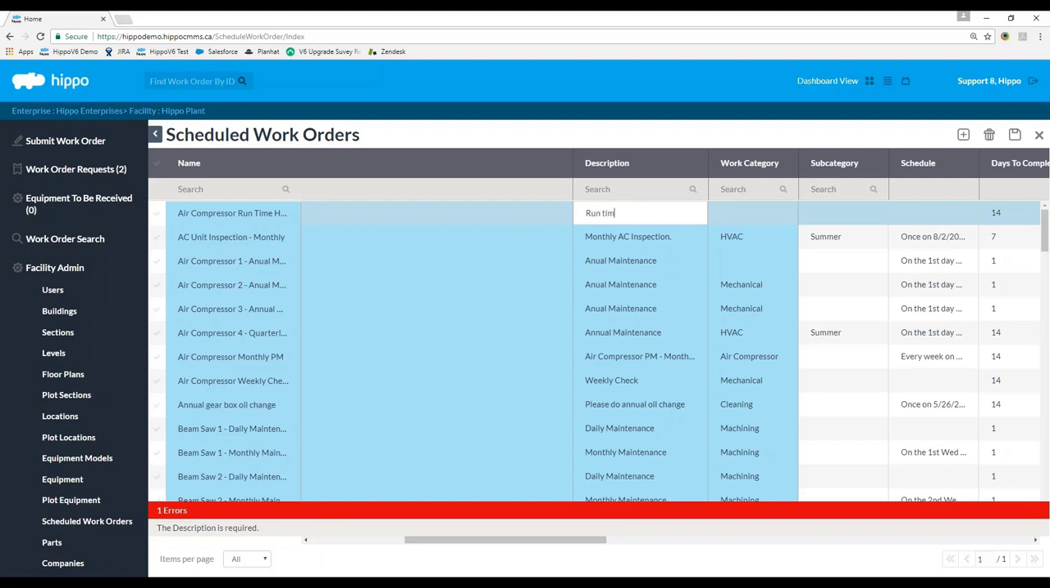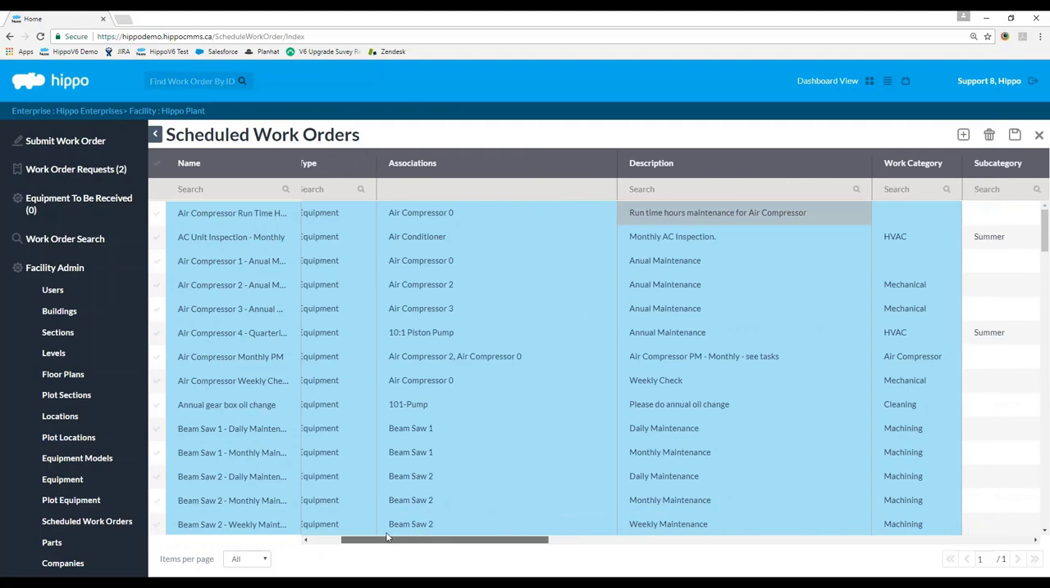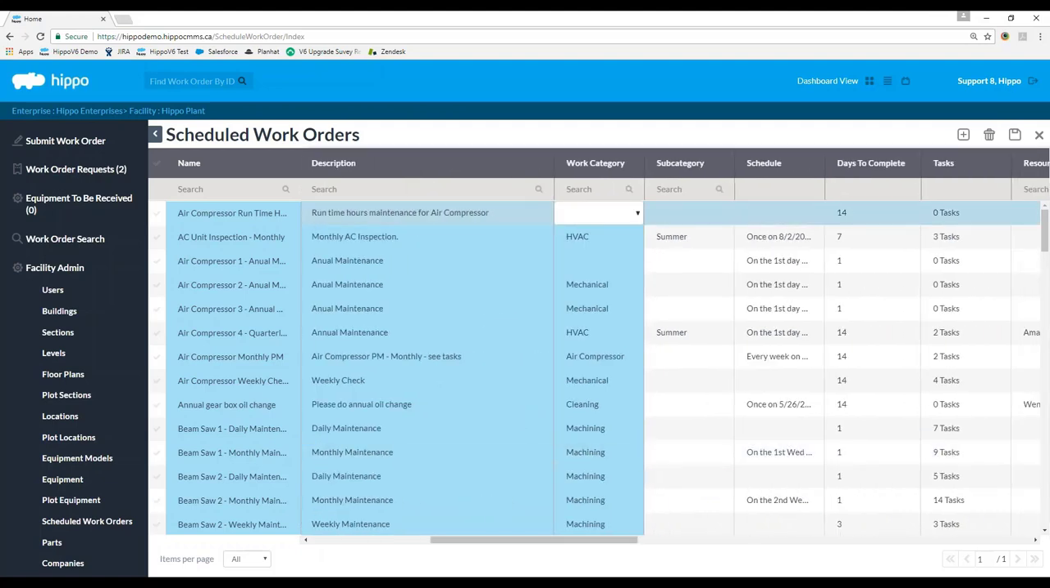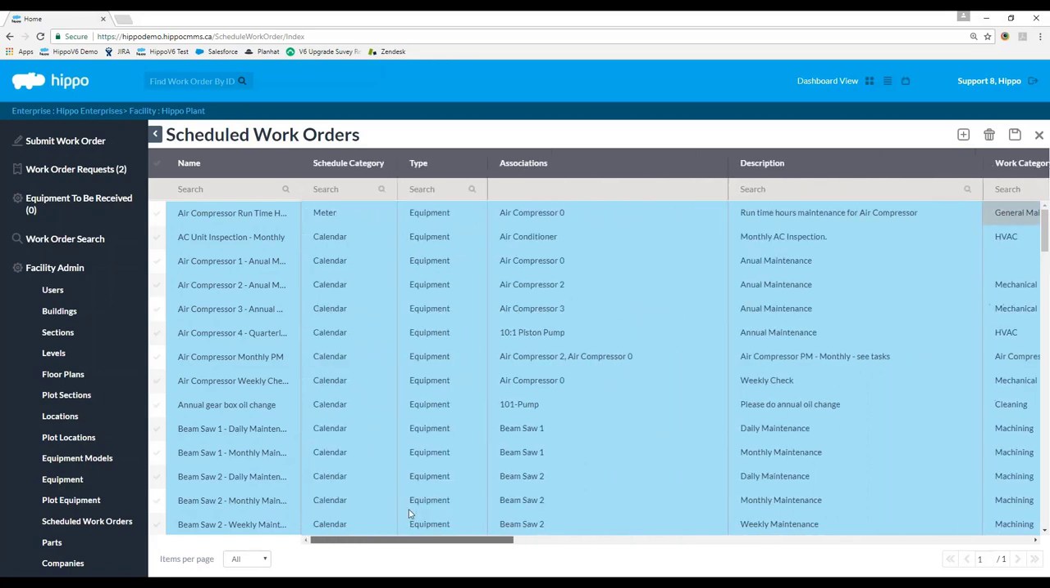We'll call this runtime hours, maintenance, air compressor. So I'm just going to expand that so it looks a little bit neater. There we are. Lastly, pick your work category. This is general maintenance this time. So I've got my mandatory fields completed. It's selected as meter. I pick my runtime hours, and then I'll click save.